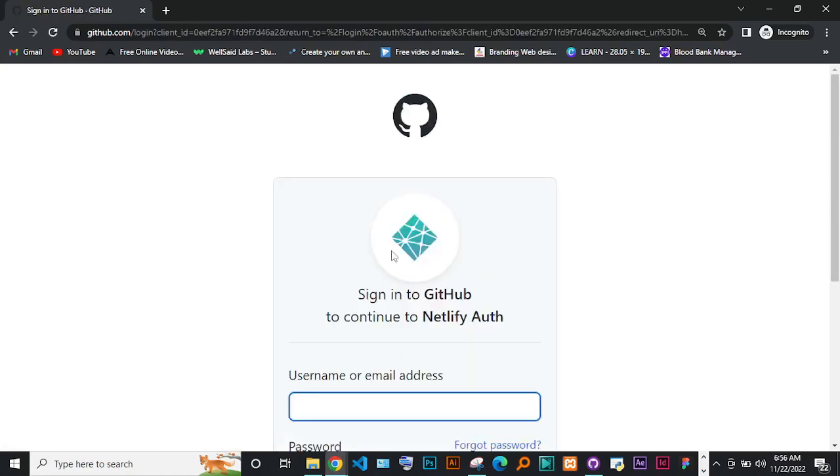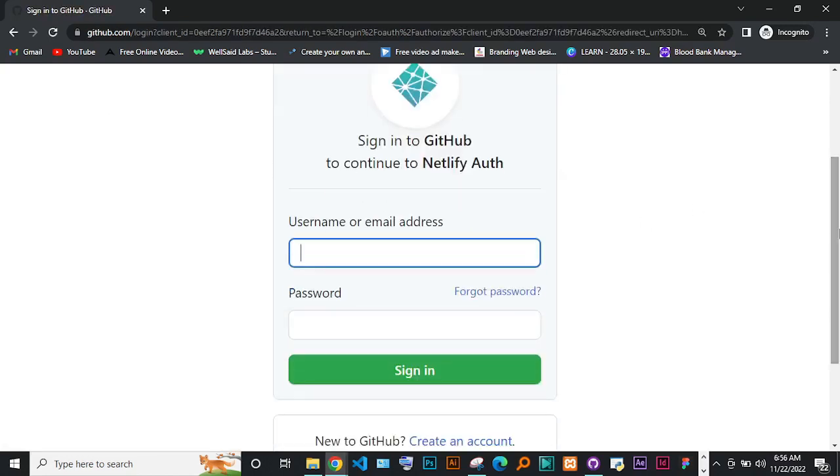They will now ask you to add your email address or username and the password for your GitHub. So put in these credentials and then click on sign in.